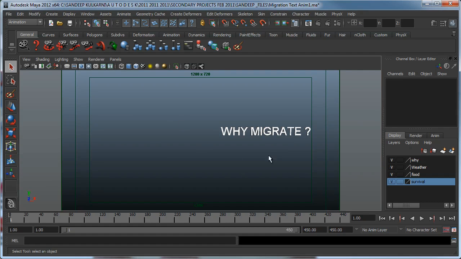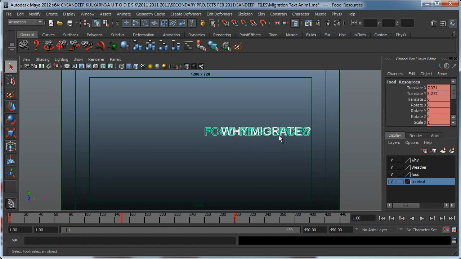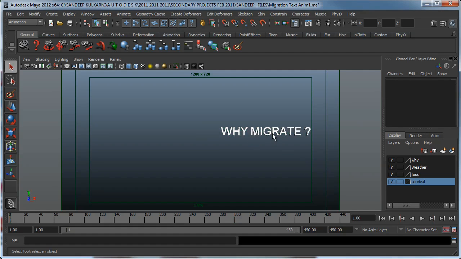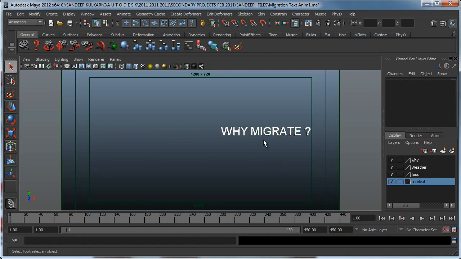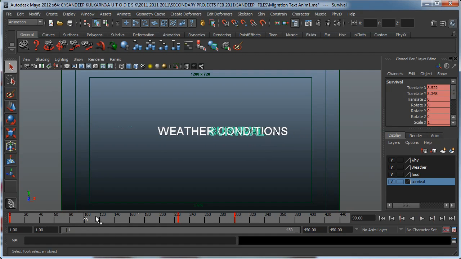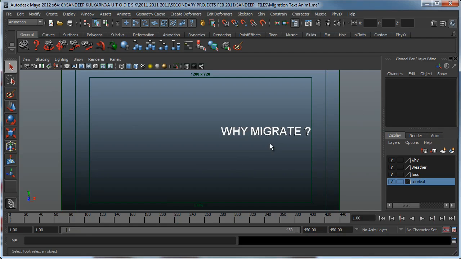So right now, if I go back to the camera and turn on my smooth shade all, the way I've animated is, the first thing, all these objects are just moving from point A to B all the way over here, just translating. That's pretty much going from 1 all the way till 300. But then what I've also done is, for the first two, why migrate and weather conditions, I've animated the visibility. So let's take a look at that.